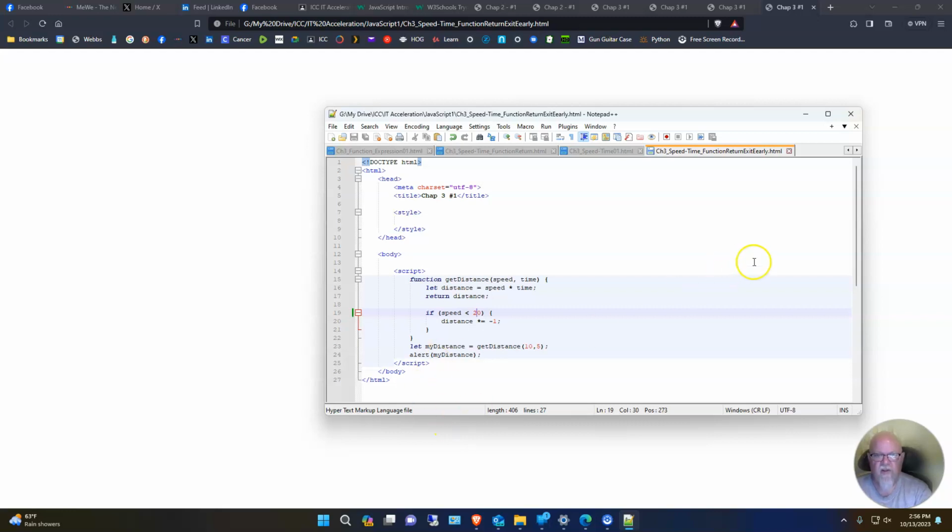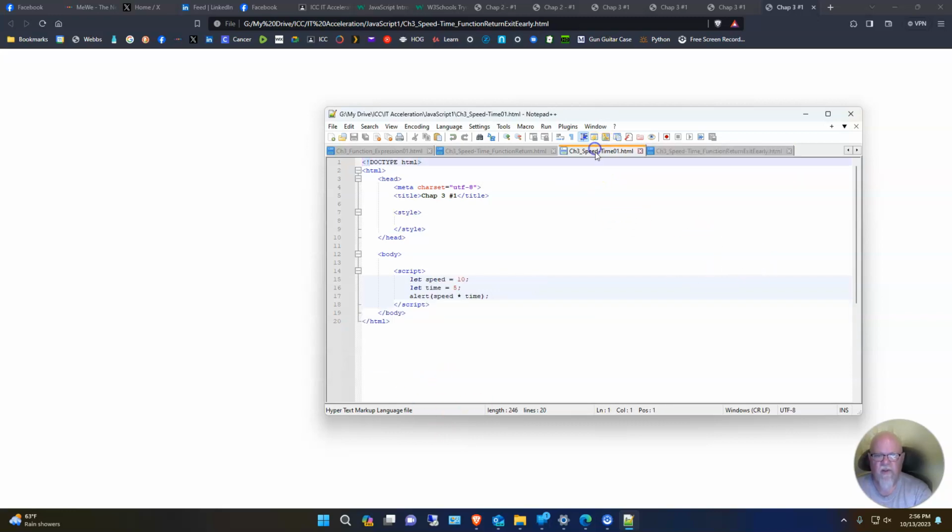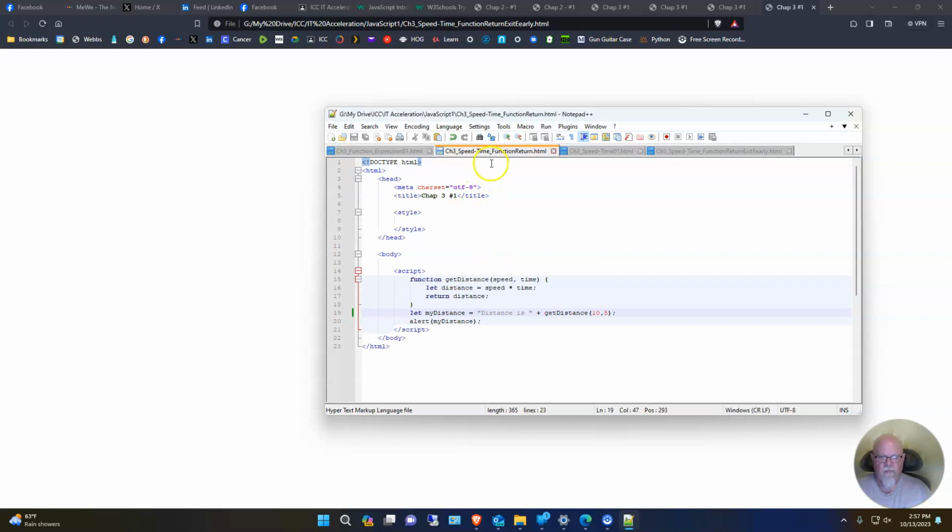Yeah, so let's continue on. I was going to talk about this one. And yeah, so we could say let speed equal 10, let time equal 5, and we could do an alert. So that's a very simple speed time. We talked about that, I think. Yeah, we talked about that one. Okay. So let's go on to chapter 4, and then we're going to do a lab.